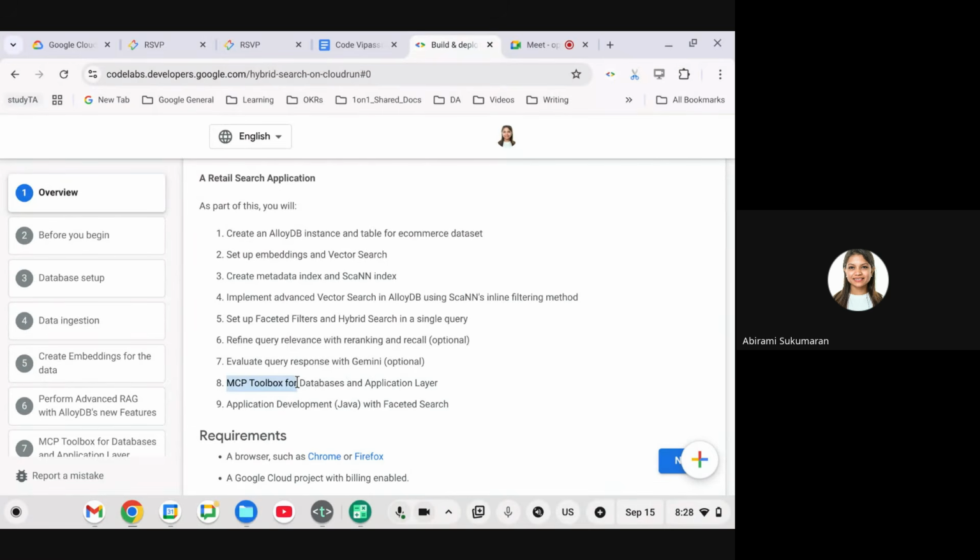It is a simple MCP Toolbox server that separates your agentic or Gen AI application or your data-driven application from your database layer or your query layer. So that is the interface, the control plane layer, which is called MCP Toolbox. And finally, the application development itself in Java, which includes all of these things just by interacting directly with the MCP Toolbox. That's it. This is what we're going to build.